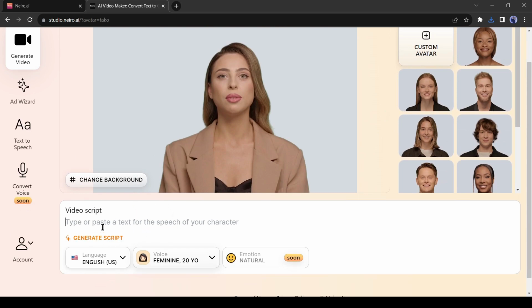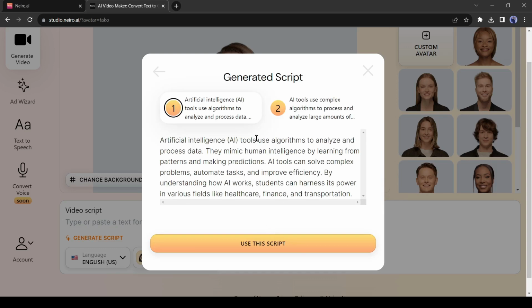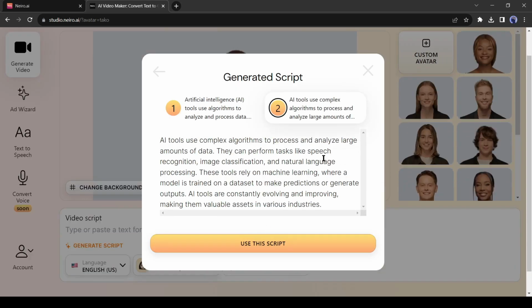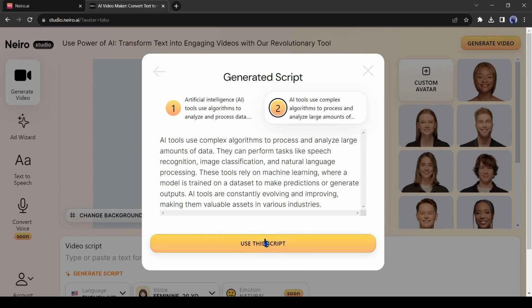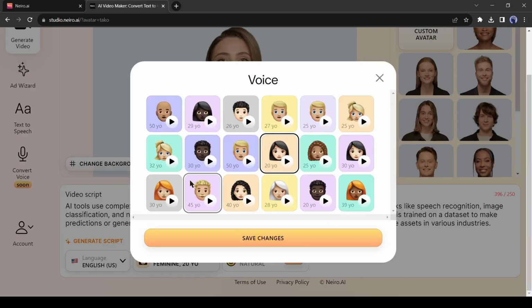I will generate a script with AI. You have to enter your topic and your targeted audience, and AI will generate two scripts for you. Read the scripts carefully and select the best one. After selecting the script, you can change the voice model.